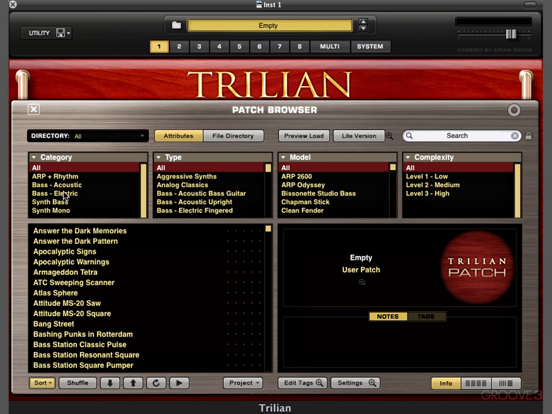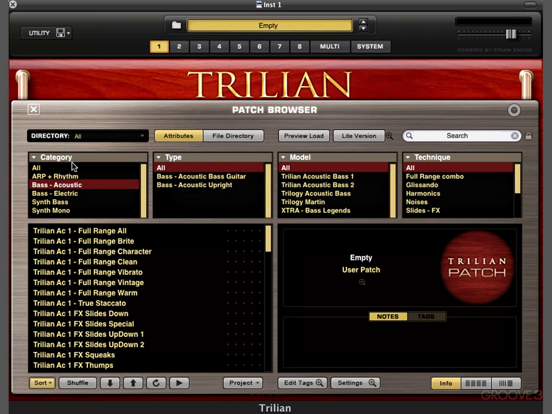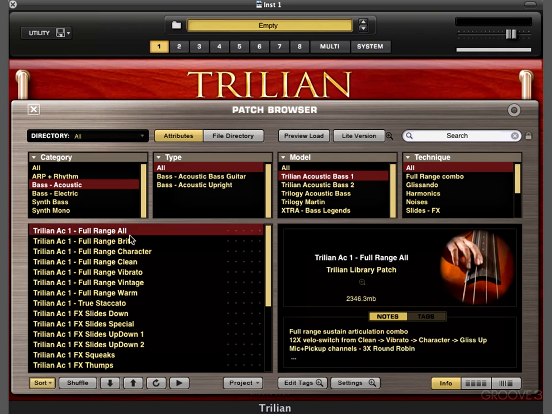And I'm going to go to our acoustic basses. We scroll through the browser here in the different categories and attributes. I'm going to choose Trillion Acoustic Bass 1. And I'm going to choose the full range, which is a big sample set. And we see here it's 2,346 megabytes.